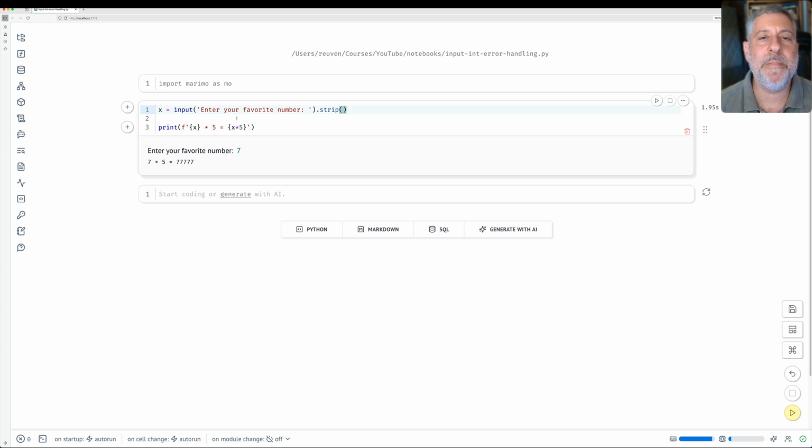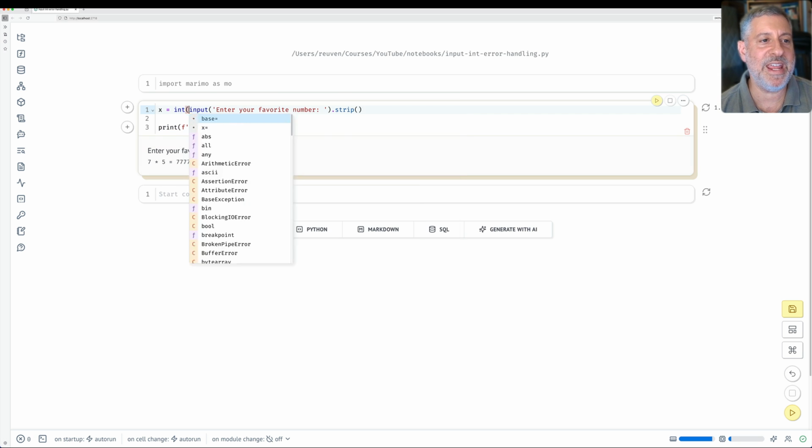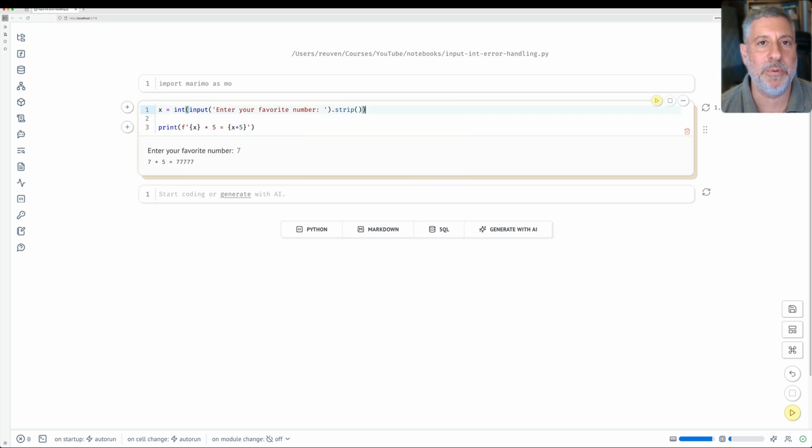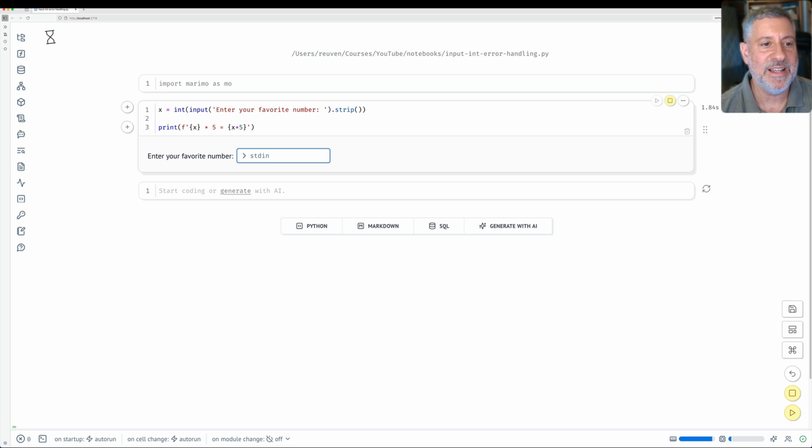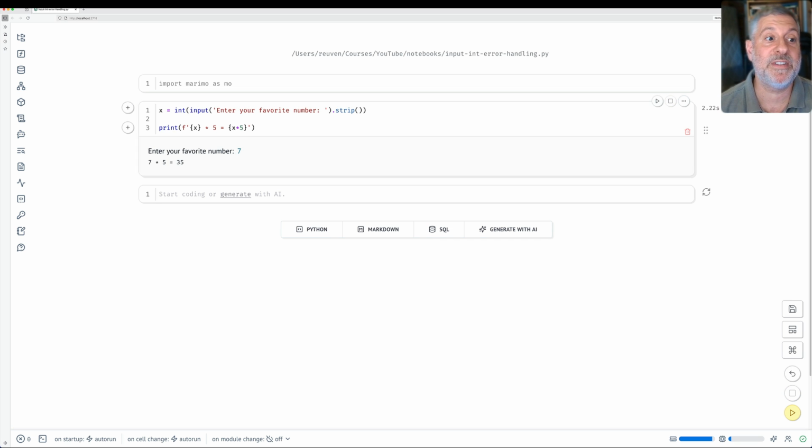So what if I want to make sure that this is an integer? Well, one thing that people often do is they say int. I'm going to put int right around that input. And now whatever I get back from input and strip will be passed to int. And so x is guaranteed to be an integer. So now if I say 7 is my favorite number, sure enough, it says 7 times 5 is 35.